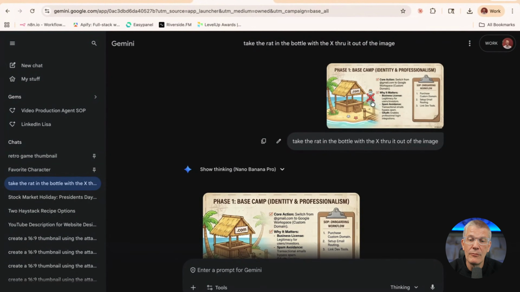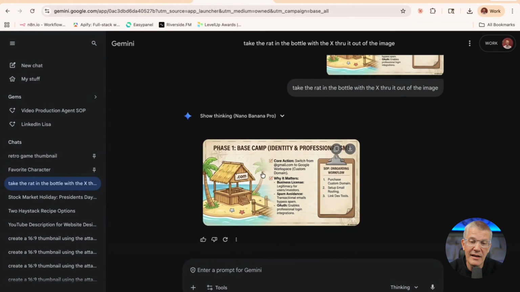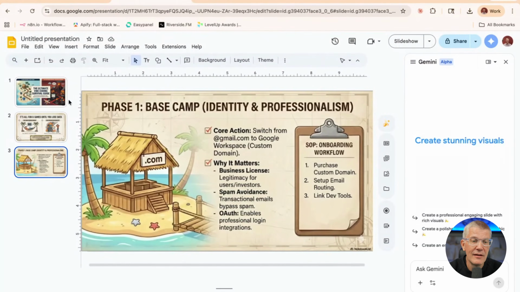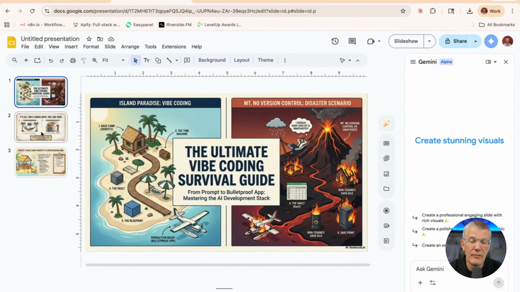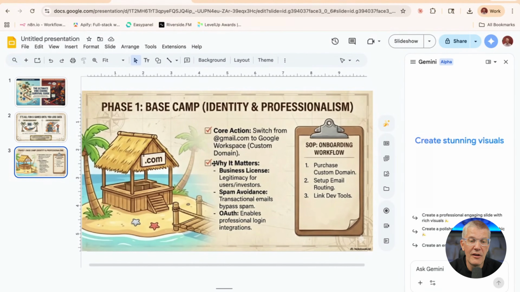Here's an example. I wrote, I don't like this X. I don't like the bottle. It doesn't make sense on my slide. And it says, okay, Stan, here it is without the X, without the bottle. And it builds this beautiful slide. So what you'll do is go build your new slide. I can export this, by the way, as a JPEG, and then you just go into Google Slides and rebuild it right here. You'll notice the red X is gone. The bottle's gone. It's perfect.